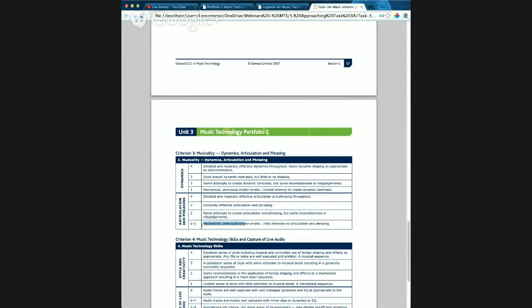So basically, if they input everything and they don't spend enough time and attention on the MIDI controllers and manipulating the velocities and the expression, making it sound more like the actual track, then articulation and phrasing you can't get, because the marks aren't there. If it still sounds mechanical, you can't get it, and that's the same with dynamics.